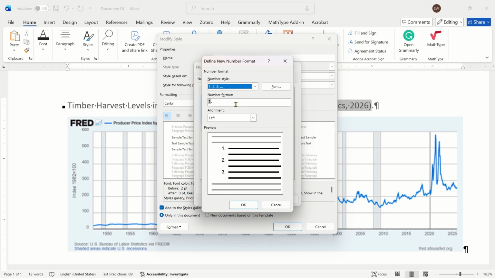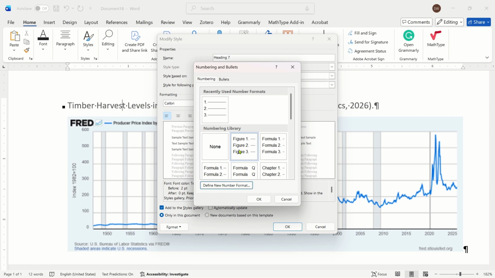Below that, you will see Number Format. Inside that active field, move the cursor to the far left of the number. Type Figure. Capital F, lowercase I-G-U-R-E, space. Do not change the active text number 1. Leave it like it is. Now the format reads, Figure 1, period. Leave the period after the number as it is. You want the label to appear as Figure 1. Click OK. Then click OK again until the windows close.